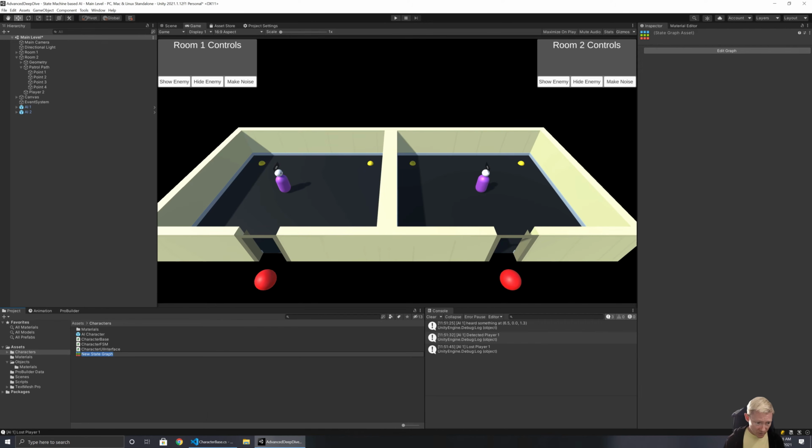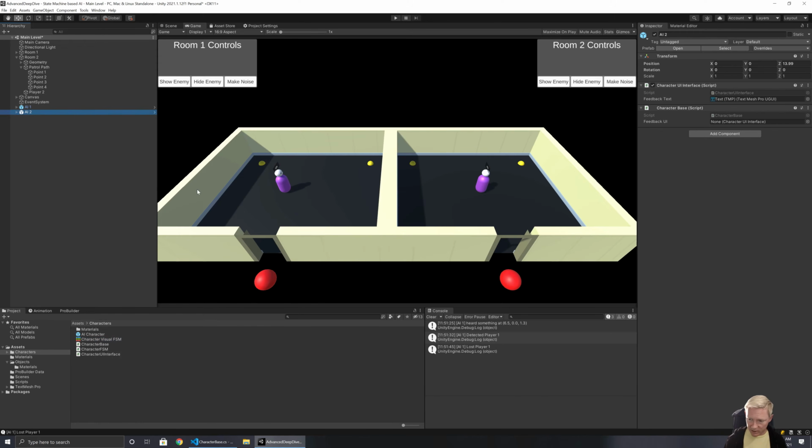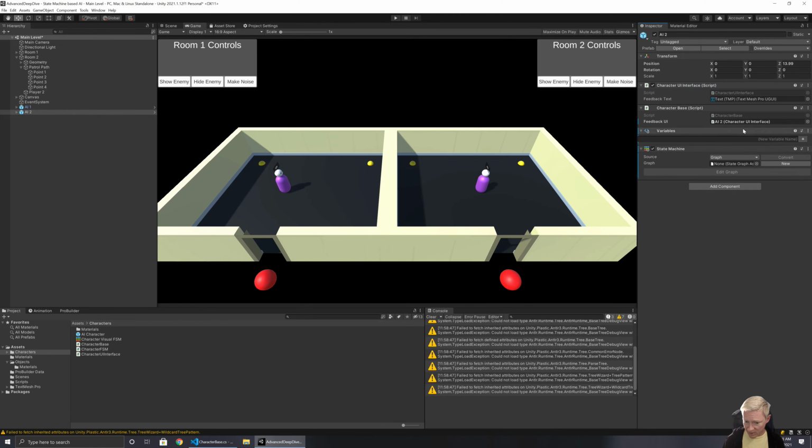So in this case, we're going to start with this. I'm going to name it character visual FSM. This is going to go onto AI2. And we're going to have that character UI interface. We can see we have this state machine one, and then we can bring this over so we can link up the graph.